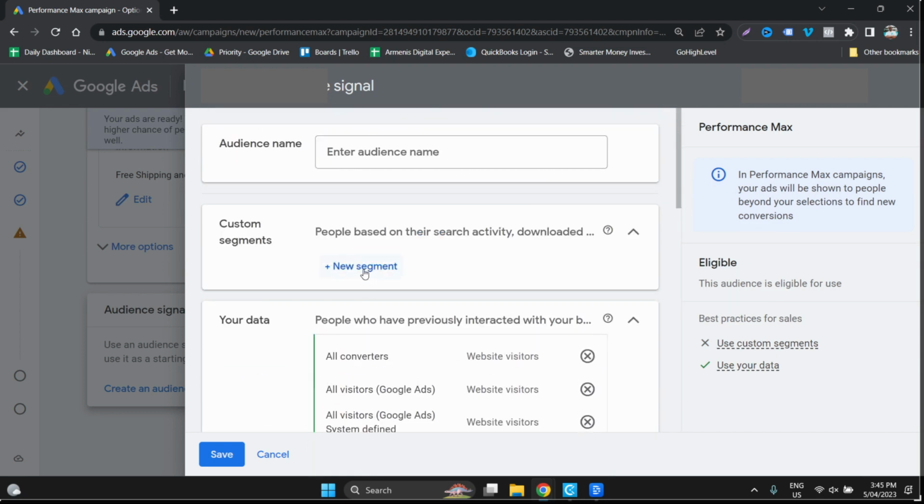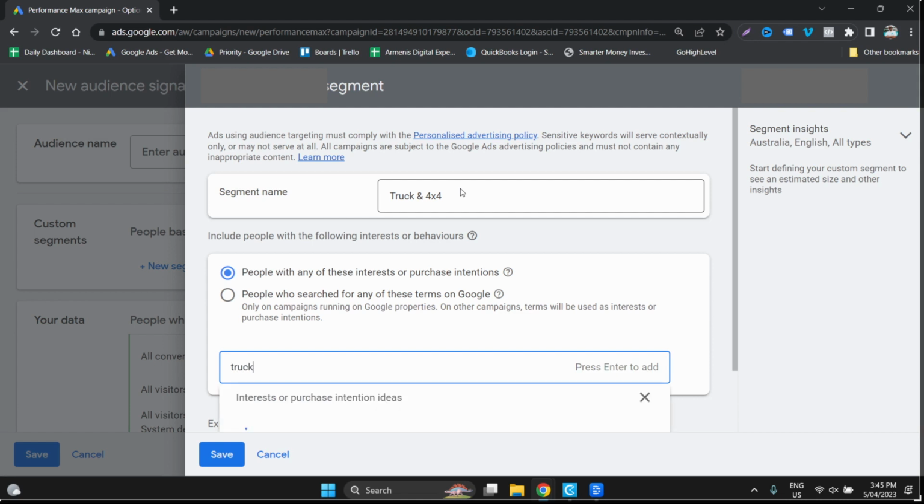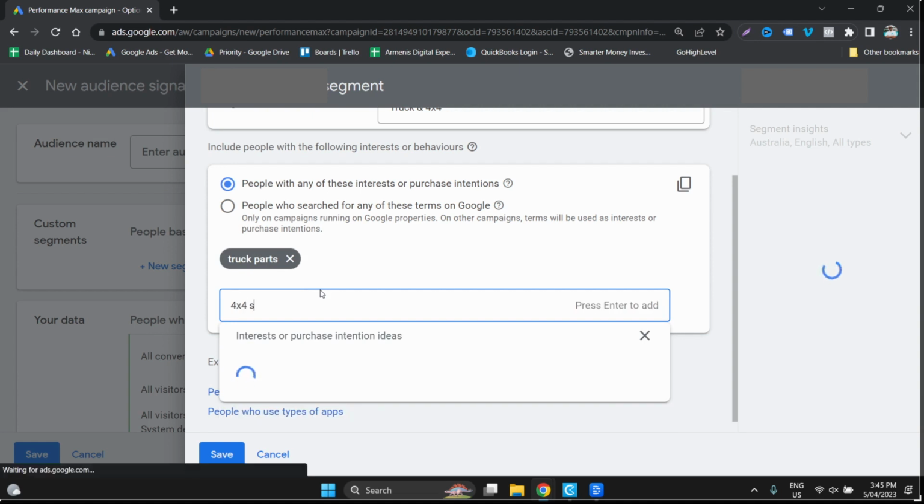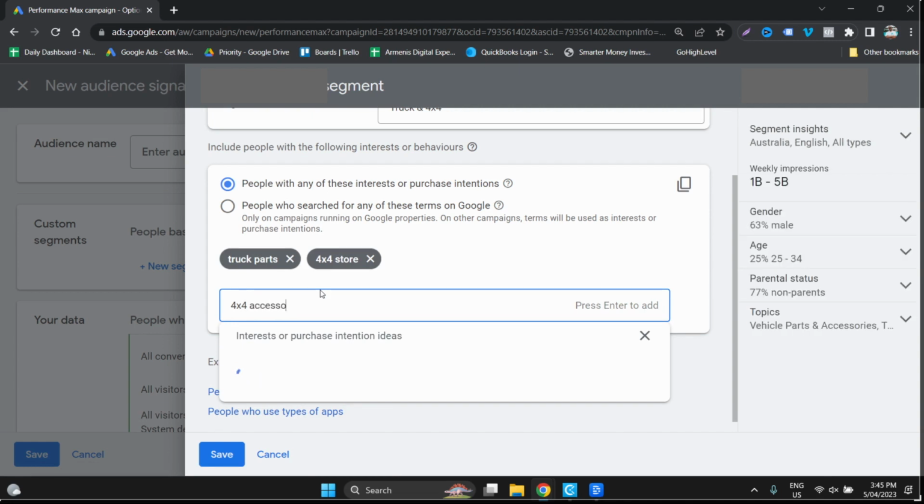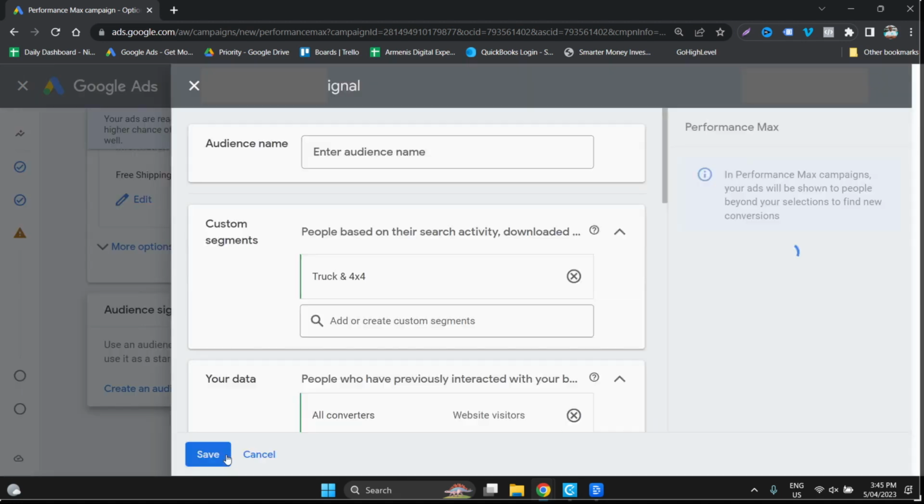We can also create a custom segment. So we can add in keywords that people search or people with interest or purchase intentions in these areas. You can choose either or, and I'm just going to call it truck and 4x4. Let's go here, truck parts. So we'll just put truck parts in, and we can put 4x4 store, 4x4 accessories. You can add as many as you want in here, guys, and then just click save once you're done.